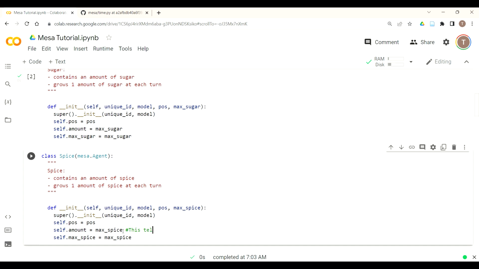Now, if you want, you can also add comments, just to make sure other people that look at your code are aware of the two differences of those attributes. So the first one tells us how much spice at a given time step, and the second, the most spice that could be at a given location.